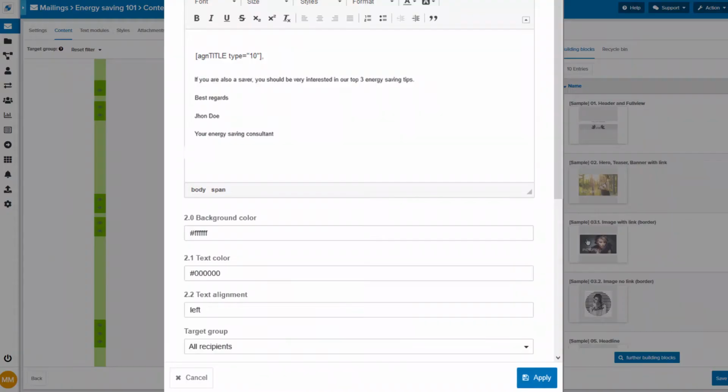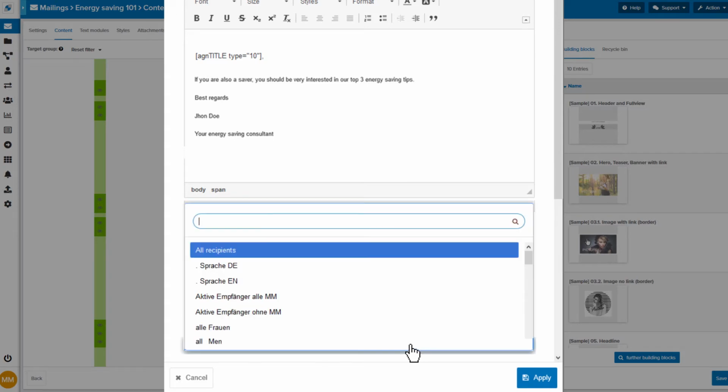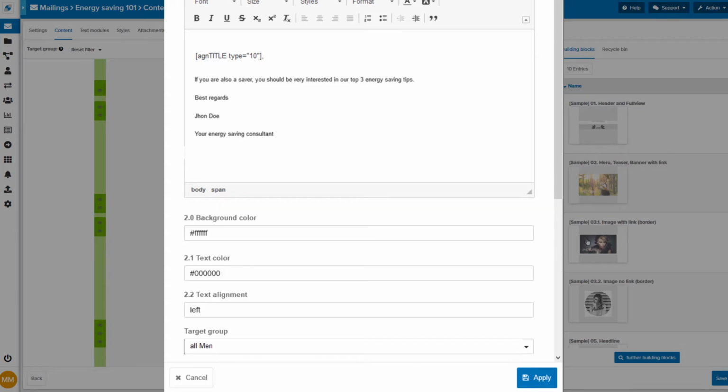In addition to the content, you can specify who should see it in each block. You only need to select something here if the content does not apply to all recipients of your mailing.